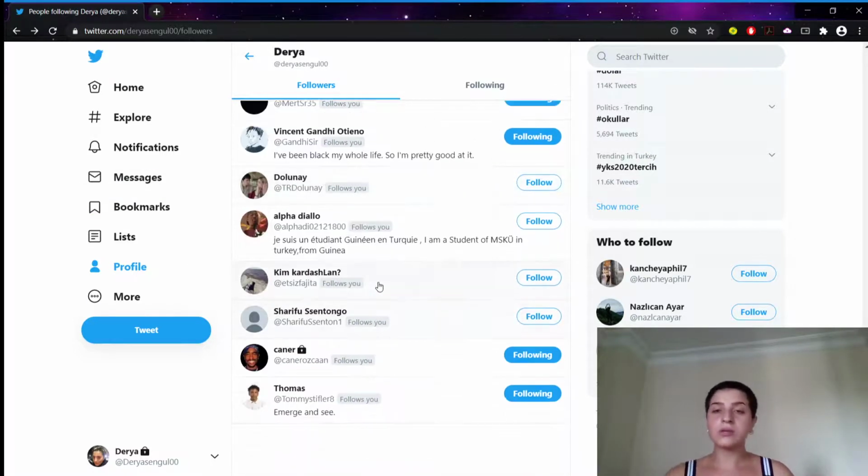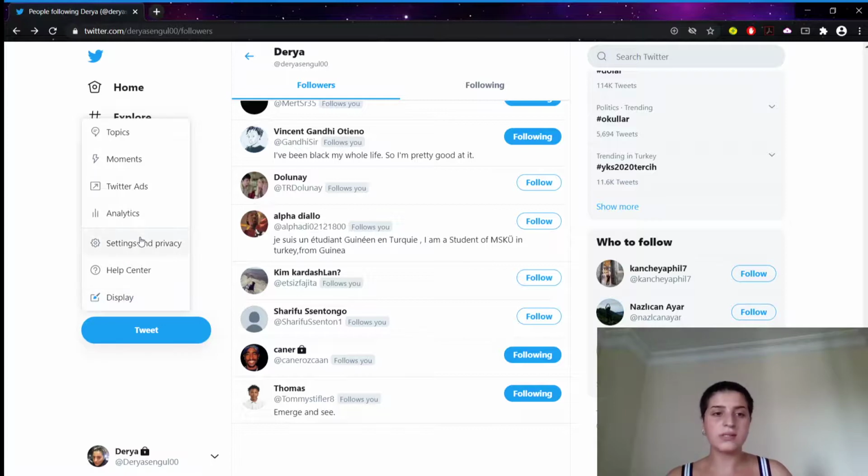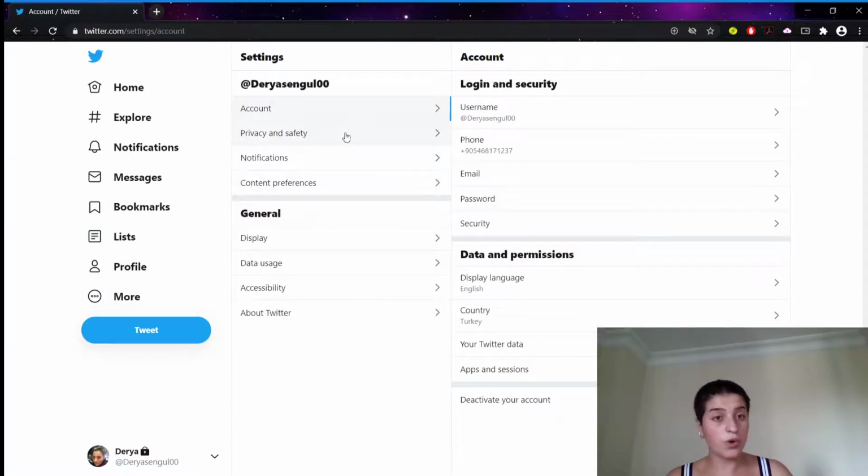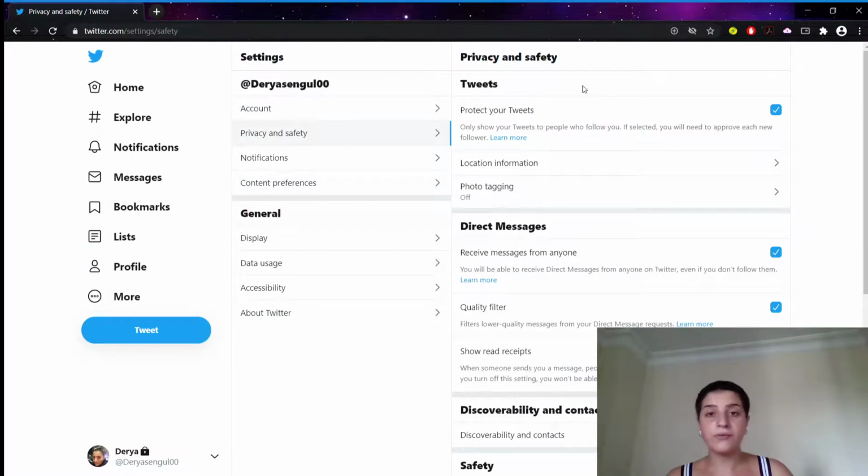Our account is still private, so other people still cannot see it. We want to turn it off. We want our content to be seen by others. So we're going to click More, Settings and privacy, then Privacy and safety. And from here, Protect your tweets, we're going to turn it off. Okay, now our account is not private anymore.